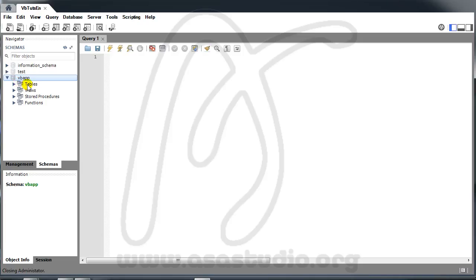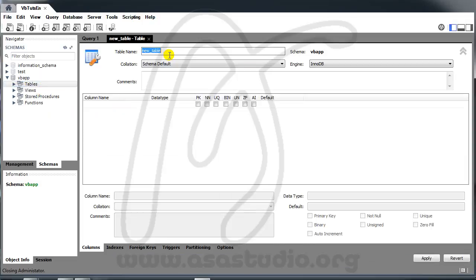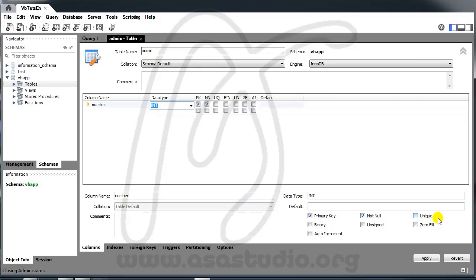Now I create a new table, create table, and maybe first I add admin, maybe for user login. In column name, maybe number, and here I need INT and PK like this, primary key, not null, unique and anything, and I don't need this, I need this. Okay, auto increment and primary key. Okay, like this. First I need number and INT.